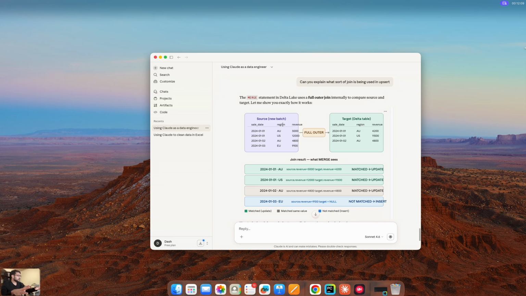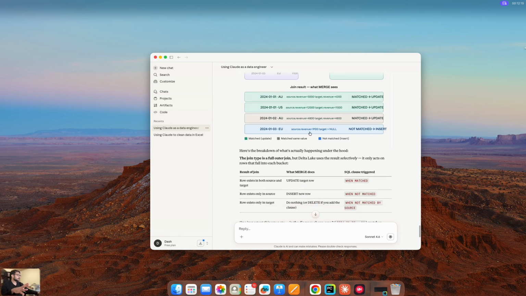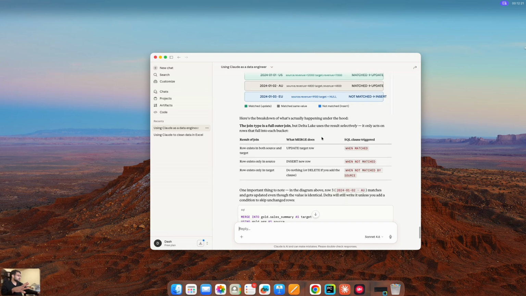What is an outer join? In order to understand joins, for example, you have the source table and a target table. From the source you merge onto the target based on your conditions. These are the different conditions which you can see.